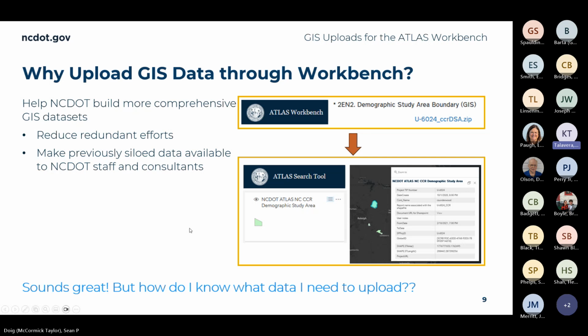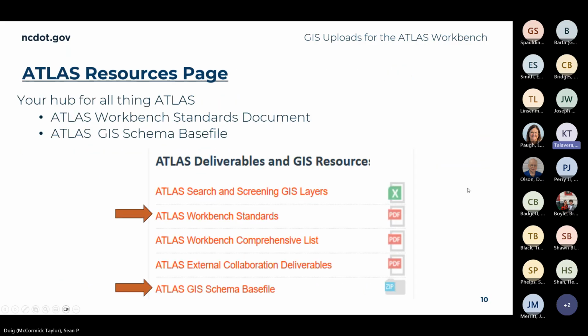Next slide, please. Sounds great, but how do we know what data I need to upload? So we can find this stuff on the Atlas resource page. This is your hub for all things Atlas. For this particular training, we're just focusing on the Workbench standards and the GIS schema base files. That's going to be a zip file that you download, and we'll use those templates in ArcGIS Pro.